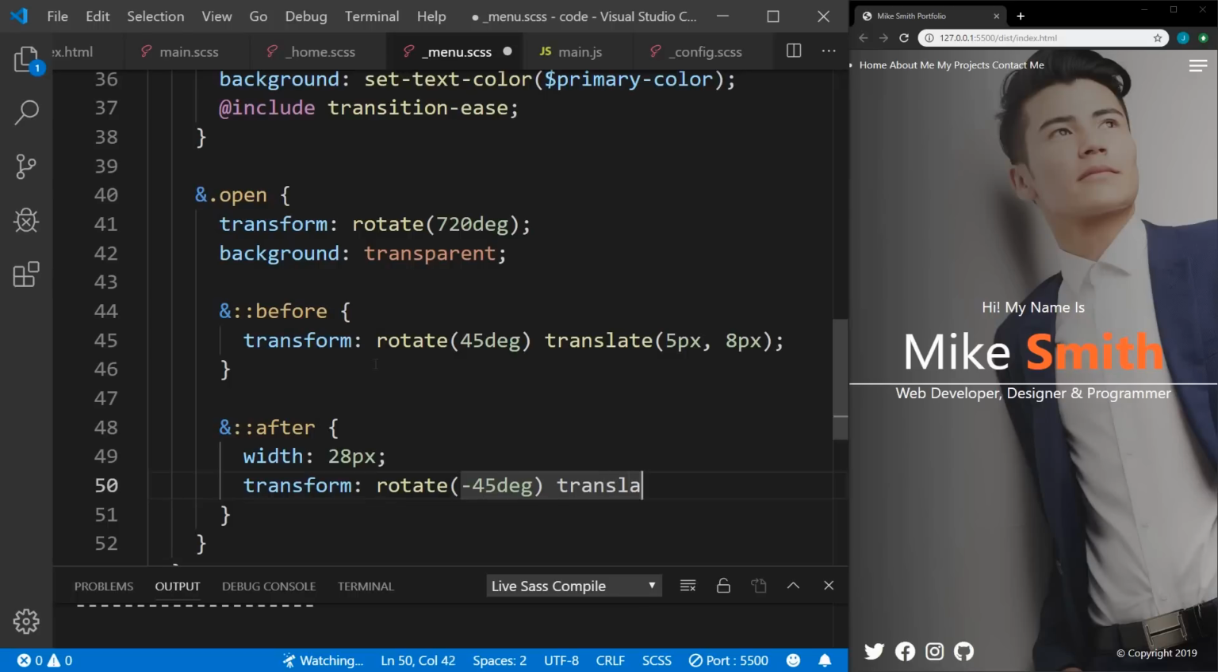And then we will translate this one 3 pixels over and negative 7 pixels, so move it up a bit. And I had to play around with these numbers to get it to work just right, but this is what I came up with. So let's save that. And now when I click it, we should have an X. There we go. All right, pretty cool. Okay, so now we want to show the menu.